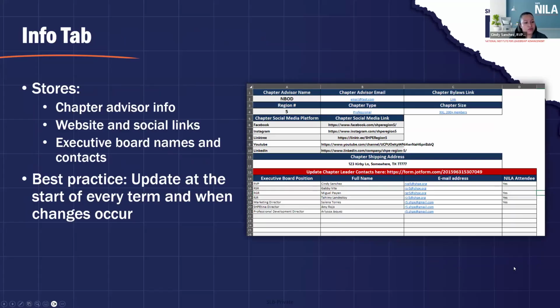Okay, so the info tab here is exactly that. It's where you input your chapter advisor info if it's applicable to you, your region, your chapter type, size, and other information like social media platforms. Where can we find you? What is your shipping address? That is specifically for our team that reviews the CMTs and the NCPs later on.